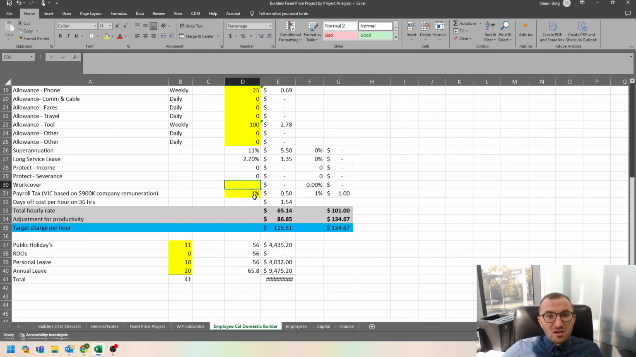Work cover. Work cover should be a percentage of your overall wages. It's normally going to travel between 2 and 3%. You've got to go through your actual work cover policy to check what yours is. So in this example here, I'm going to apply 2%.